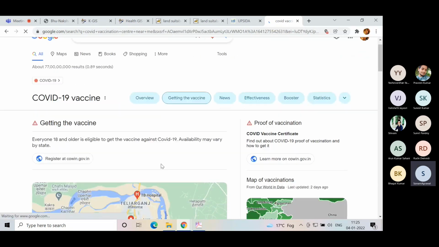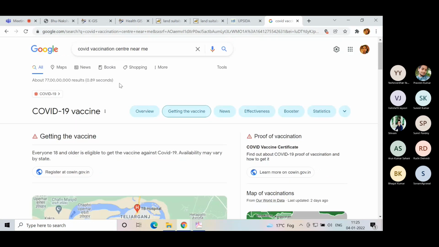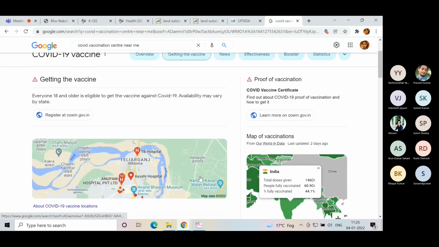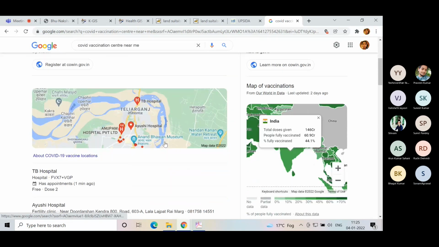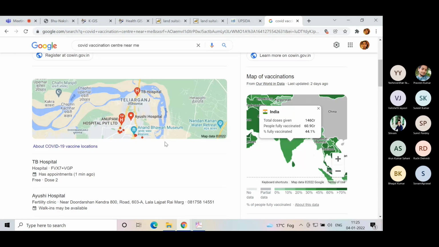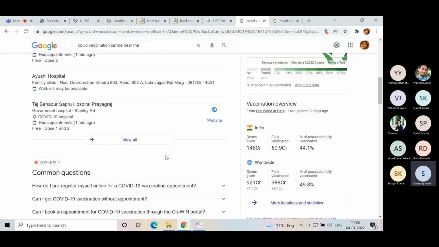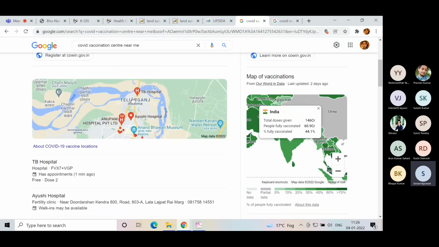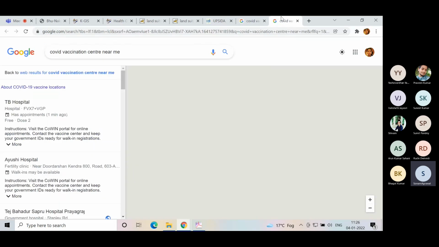COVID vaccination center near me. Okay. See, I am not even entering my location. It is automatically taking my location. So I am here in Telerganj. Our institute, MNIT, is in Telerganj. So you can see the nearby hospitals are marked over here.